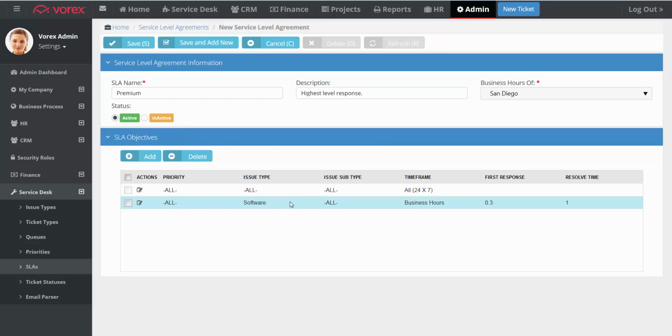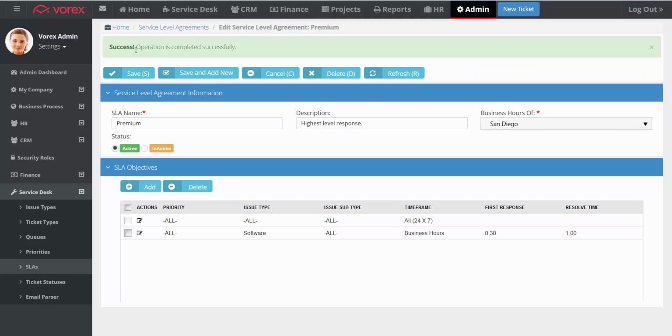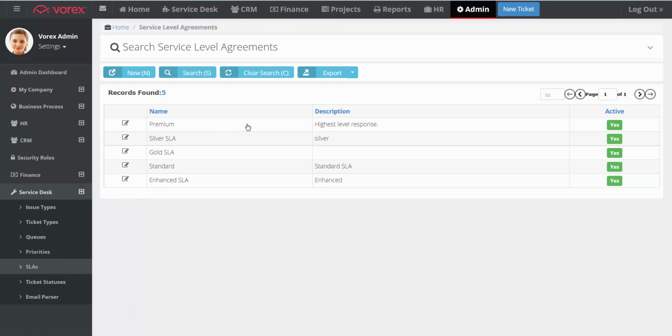And as you see, it's for the software, the business hours of San Diego, first response and resolve time. So we're gonna save that. And as we can see, there was a success. And when we go back to our SLA, we'll see our premium at the top with the name, description, and active.